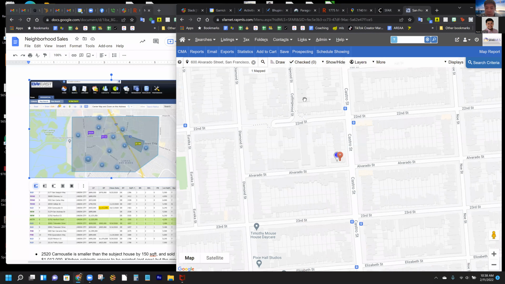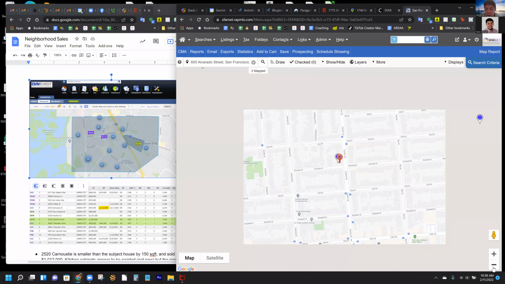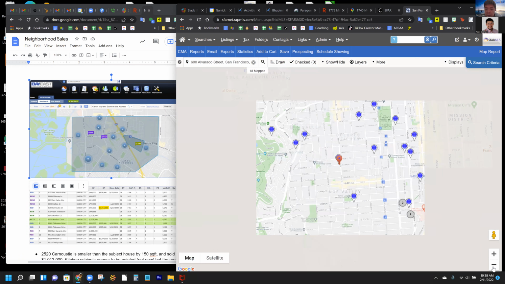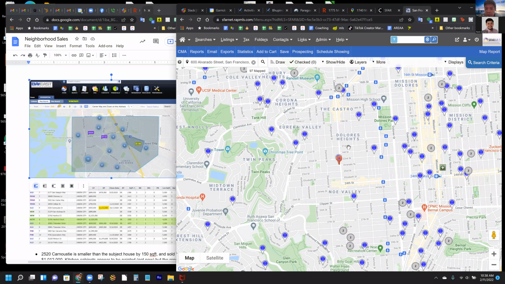Okay, San Francisco MLS. Put the address. This is our property. Zoom out. Okay. Now you see labels of the neighborhoods. I have Dolores Heights, Eureka Valley, the Castro, Noe Valley. So you may not be super familiar with it. And I'm not either, and I won't say that I am. Okay. But it's at the border of these two neighborhoods.